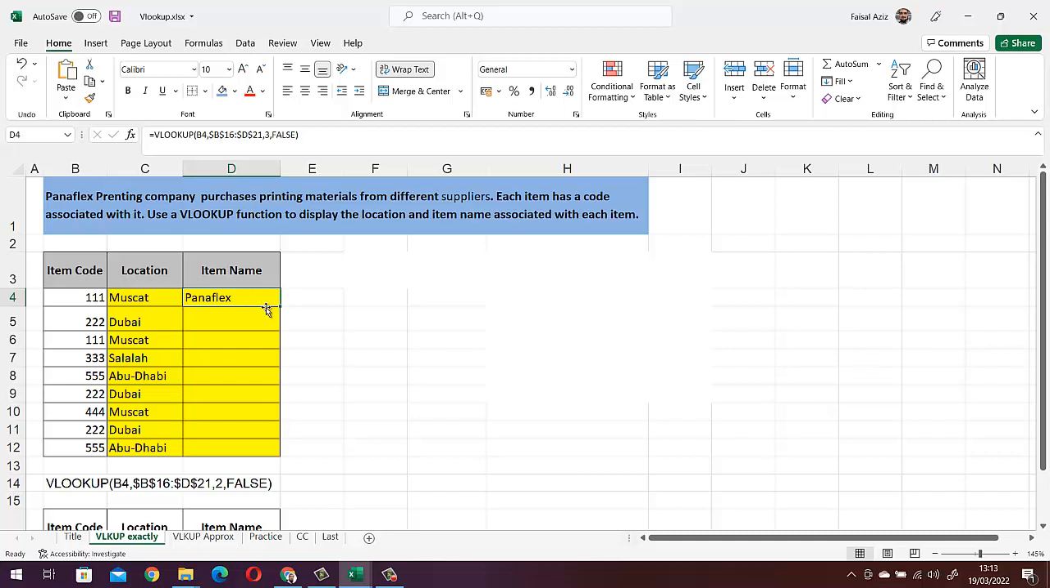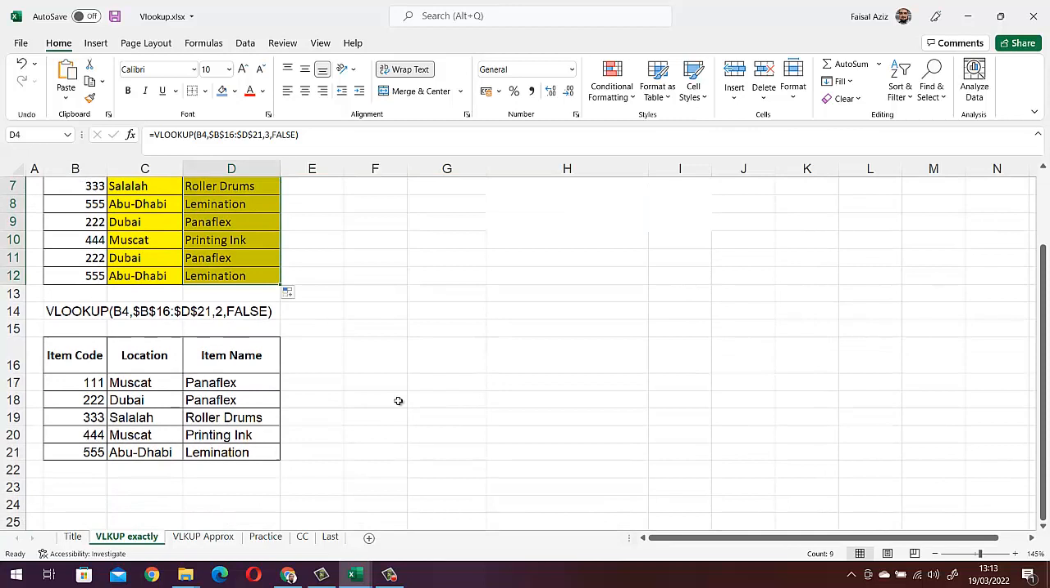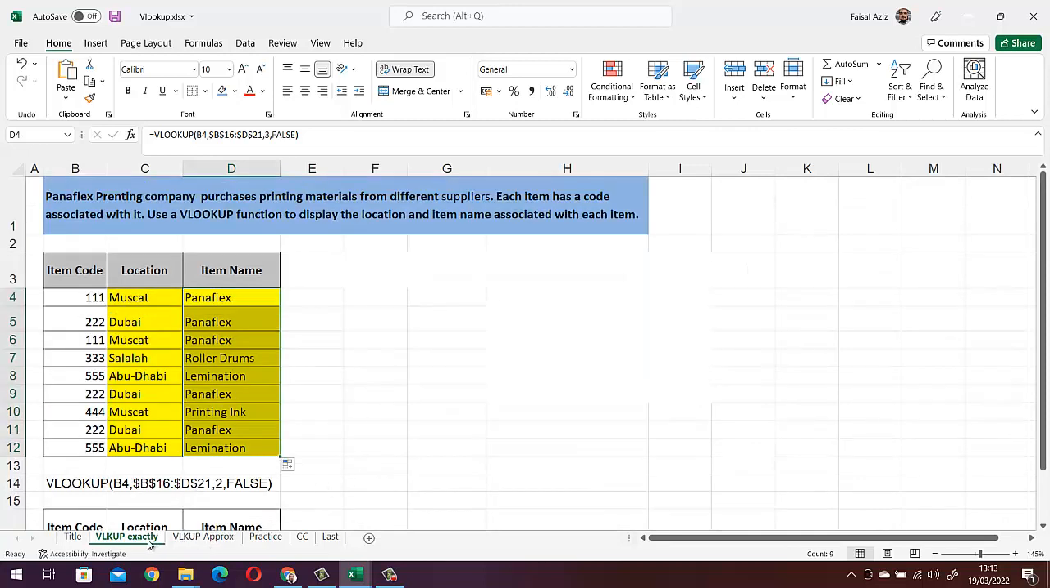So here it will give us the item name, which is Panaflex, and then I will simply drag this formula down for the other items, so we will get all the item names corresponding to their item codes. So this is how we can use the VLOOKUP formula. Now here we have used exact match.